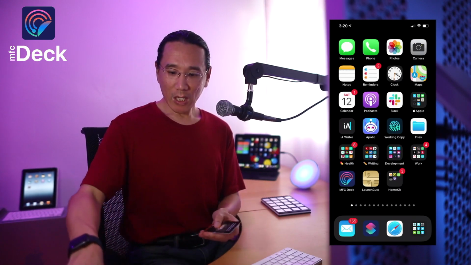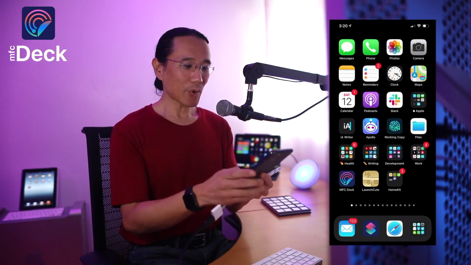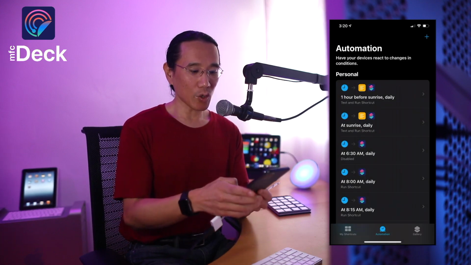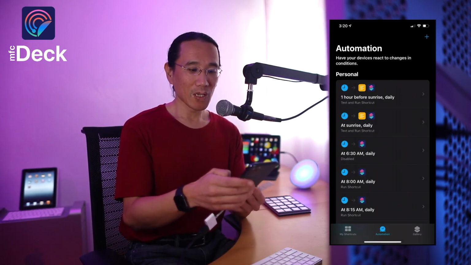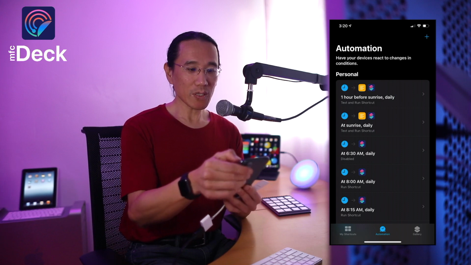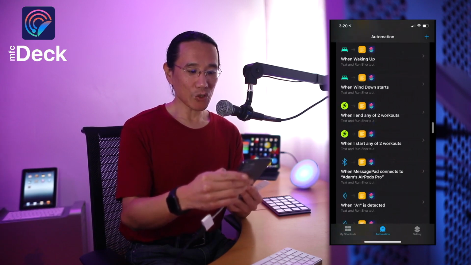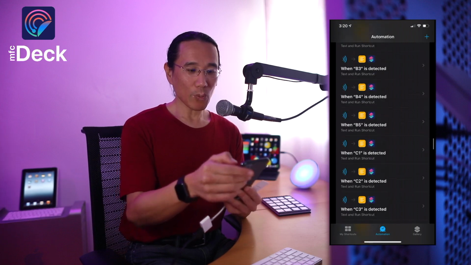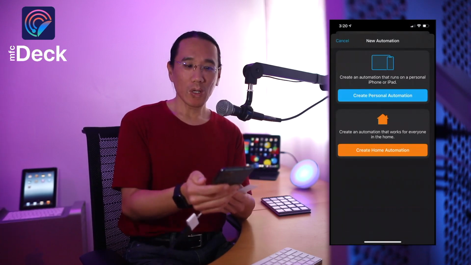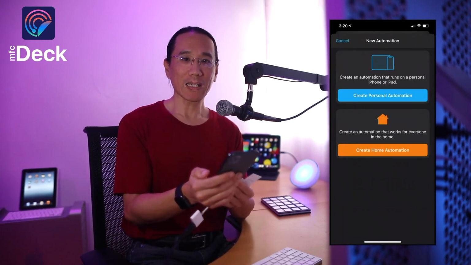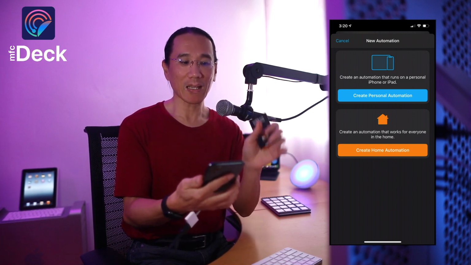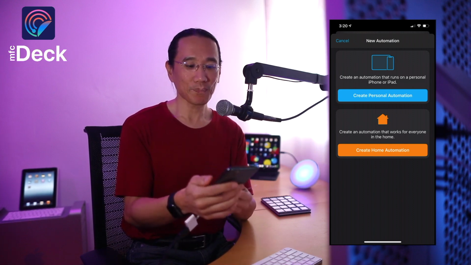So let's get started. Here we have my iOS device, and we're going to launch Shortcuts and go to the automation tab here. And we have a bunch of automations already set up for NFC tags. I'm going to cover those in just a moment. But first, we're going to create a new personal automation that runs when I tap on this NFC tag embedded in this hotel key card.